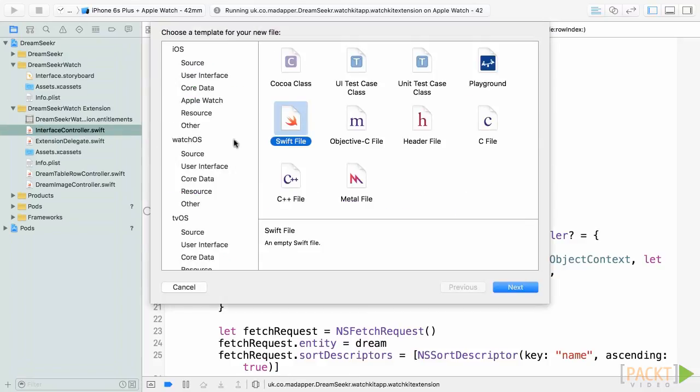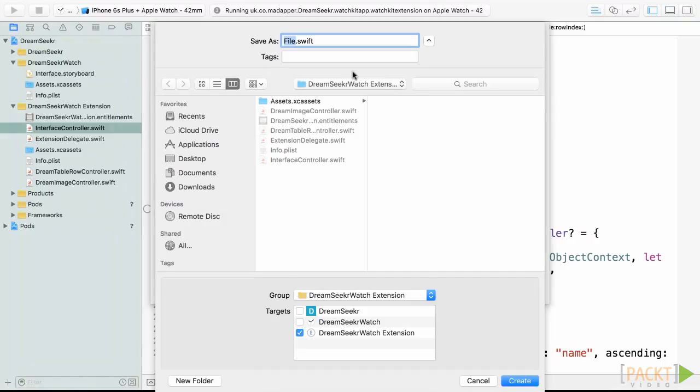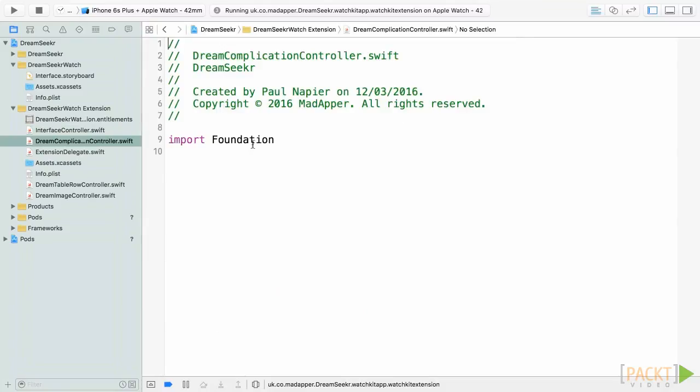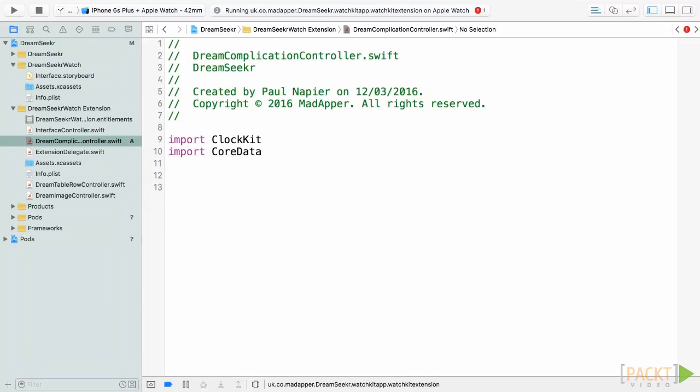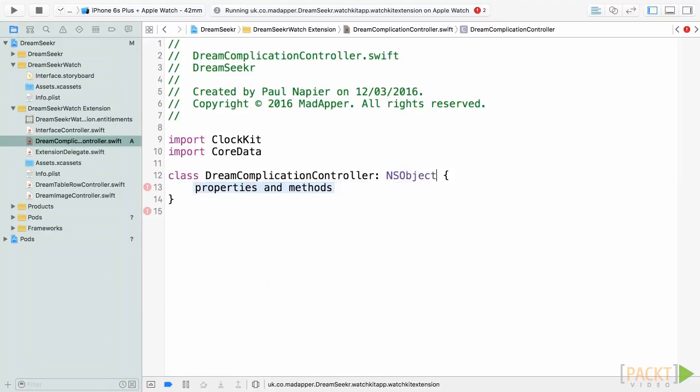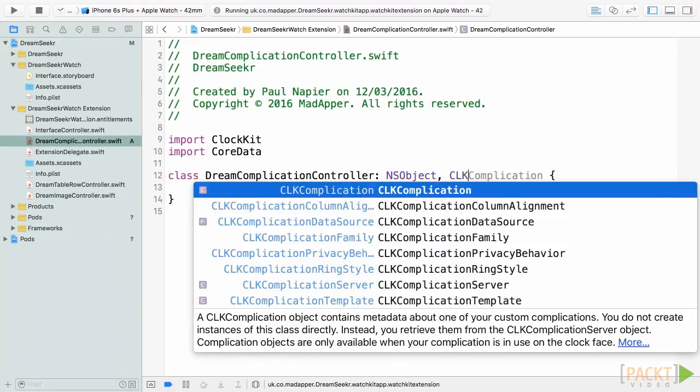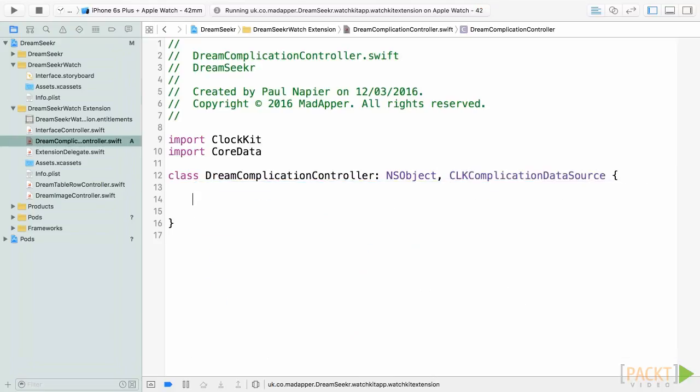So let's go into our DreamSeeker watch extension, and we're going to create a new Swift file, and we'll call this DreamComplicationController. We'll click Create, and I'll import a new framework called ClockKit. And again, I'll import CoreData. Then we'll create this class, which will be DreamComplicationController. I'll set this as a subclass of NSObject, and I'll have it conform to the CLKComplicationDataSource.